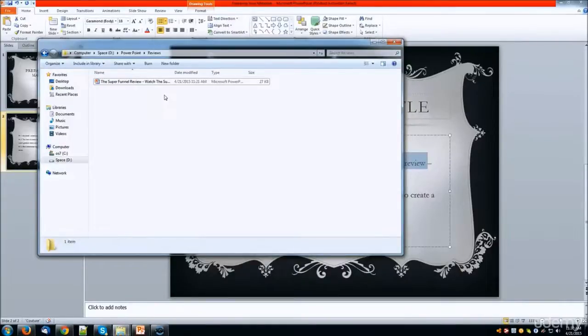100 people will name the files the same way, and that's not really good. So what you can do is basically mix the words. You can put the word review at the beginning instead of at the end. So basically it will be review the super funnel, or watch the super funnel reviews, or read the super funnel, or take a look, discover, and these kind of words can be used instead of watch or any other words.